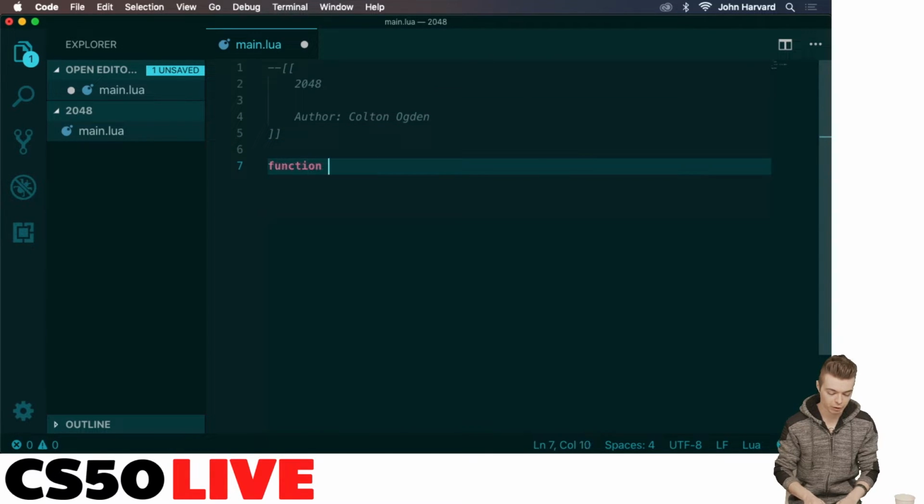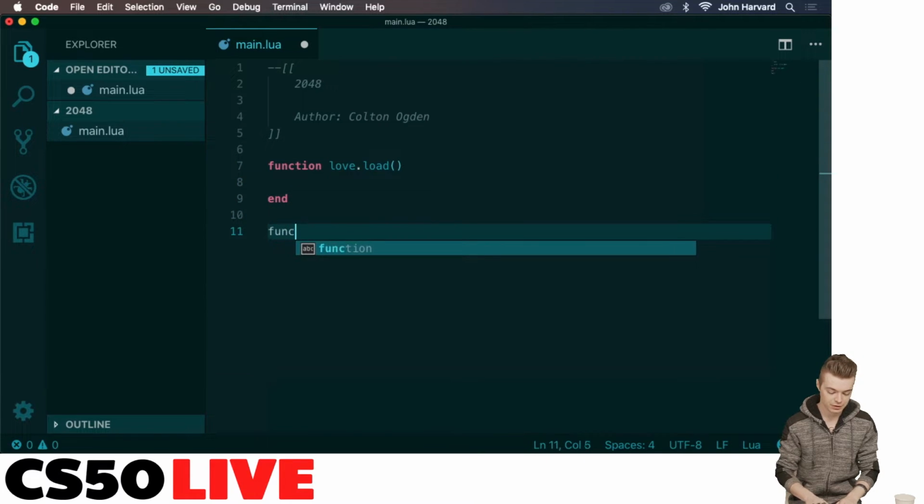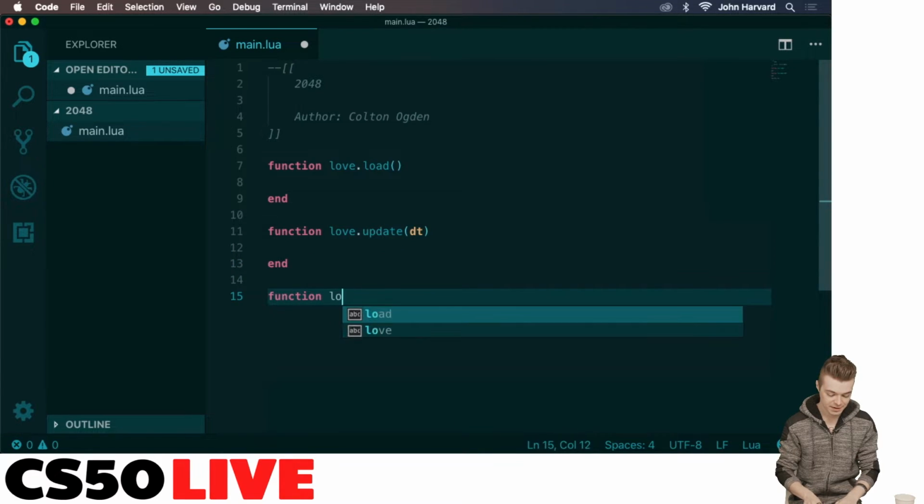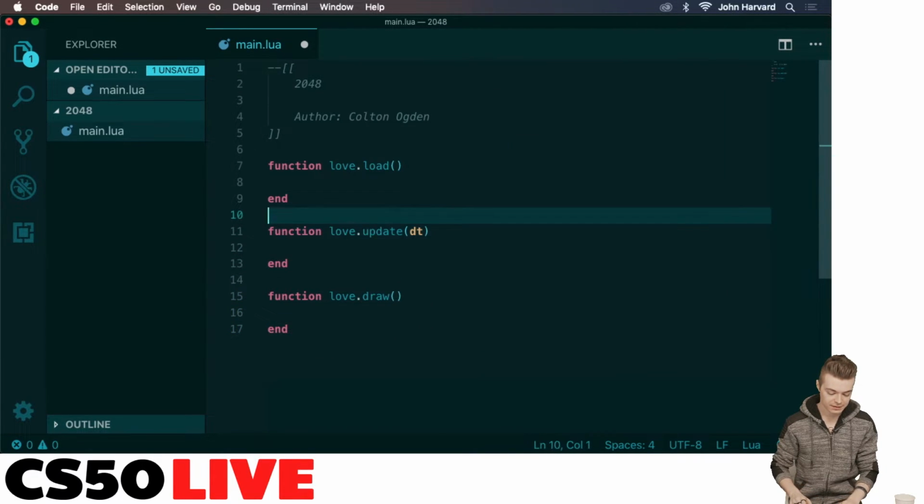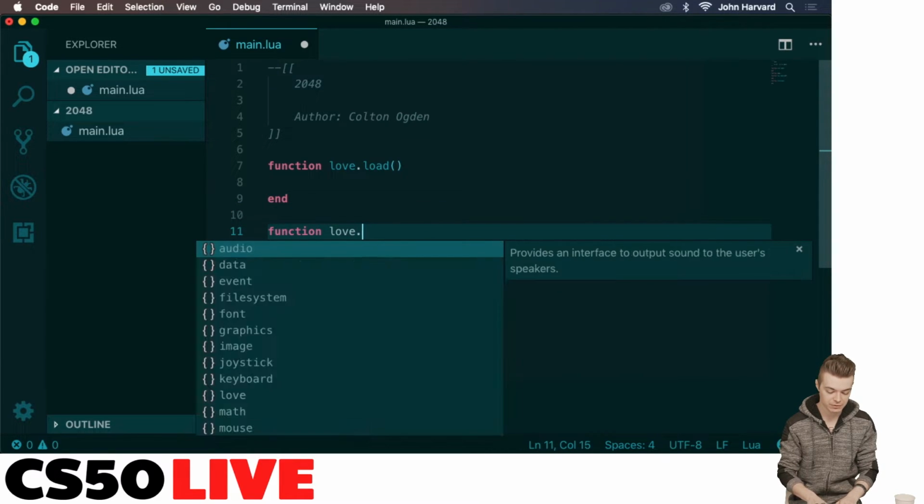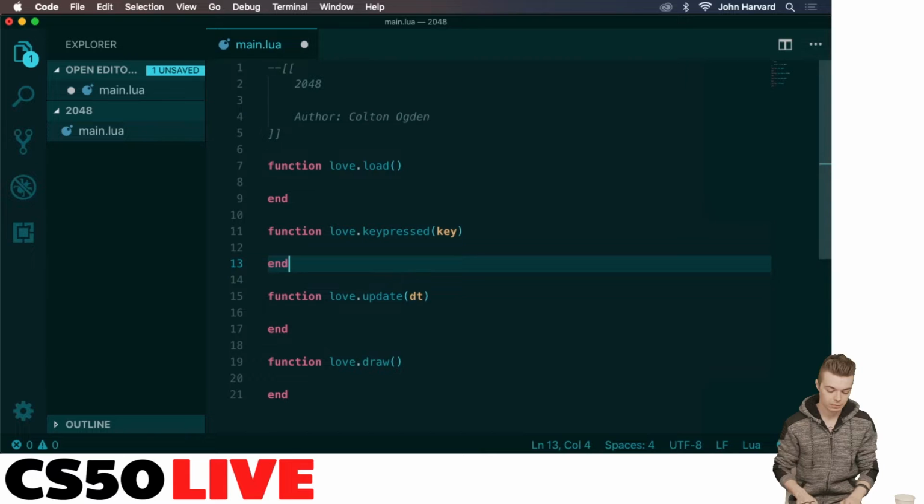So let's go ahead and write a few boilerplate functions here. Anybody who's watched the stream before knows all of these probably by name now. But these are all important functions that Love looks for when it loads up your main.lua. And this is sort of the backbone of your game loop. A game loop is an important thing in games. It's basically an infinite loop, sort of like a while true or a while one, where it checks for user input, then it updates the scene depending on what they've input, and then it'll draw the frames depending on what things have changed with the update.